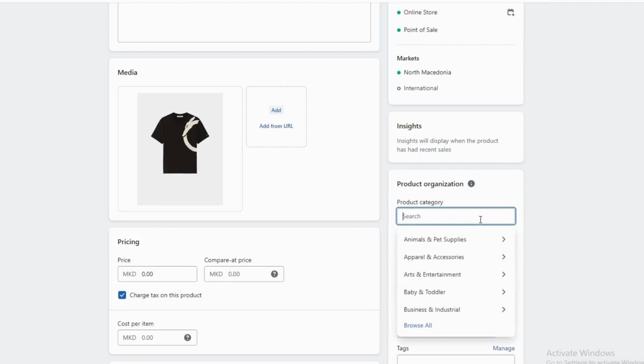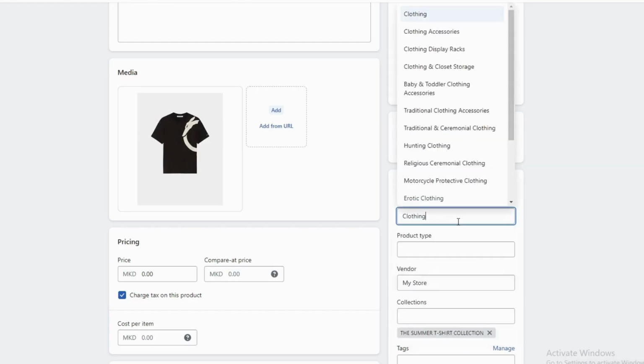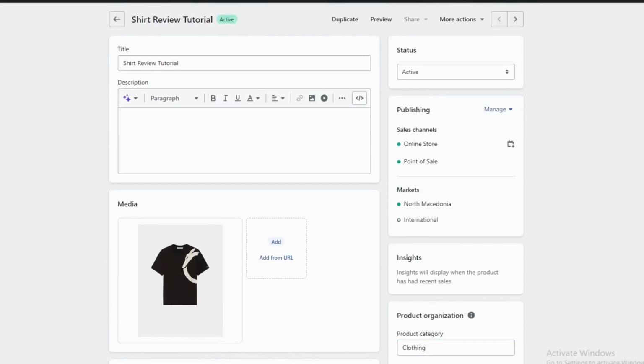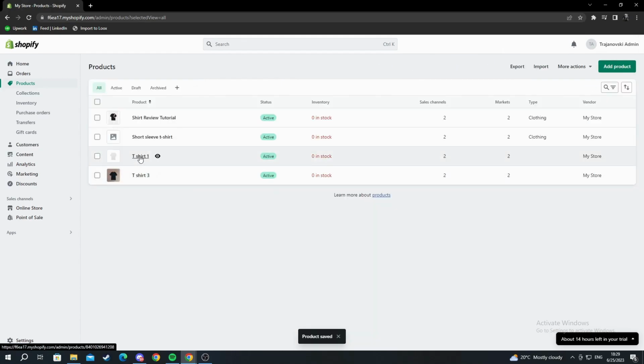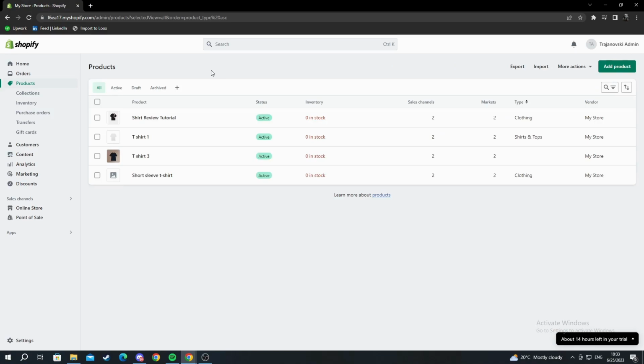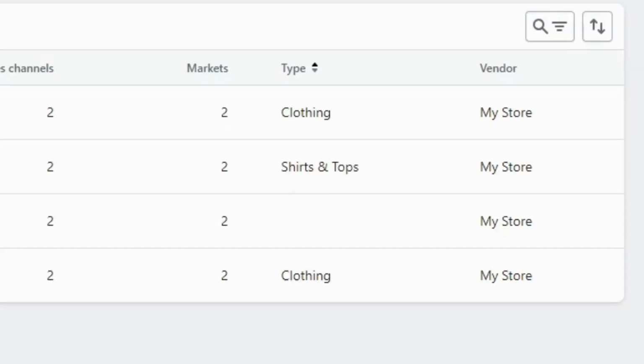For example, I wanted all my products to be matching in product category. So I will change this and add clothing as a category like the other one. Press save. That should be it. I can do this to the others. You get the idea. Adding these categories helps me sort easily through my products if I have many of them.